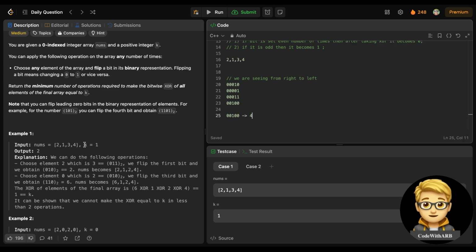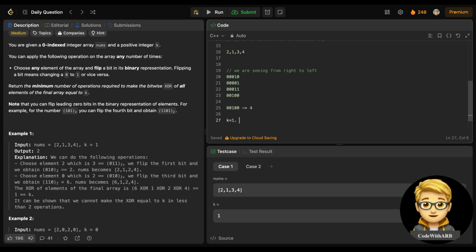And we are given k equal to 1. So what is the binary representation of k equal to 1? It is 0 0 1. So if you see this and this, after taking XOR, here should be 1 and here should be 0. So you think of bits.